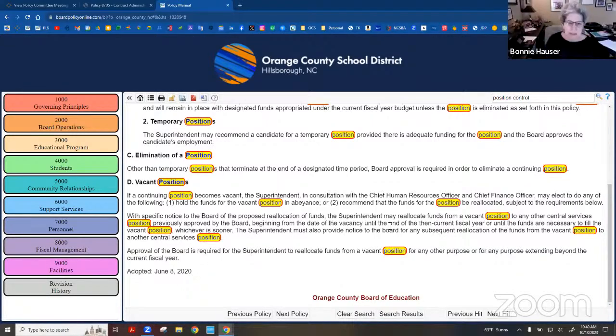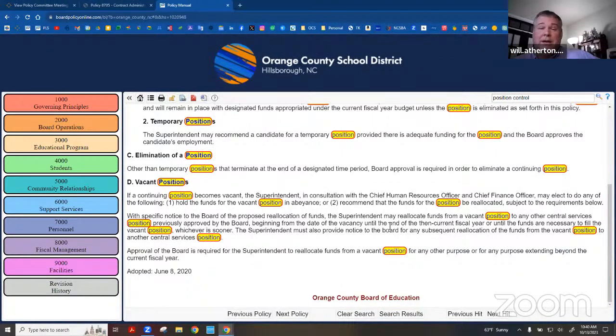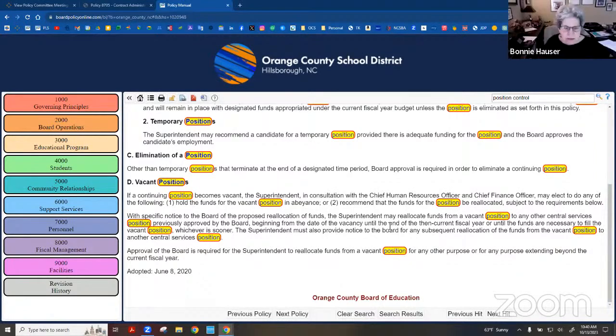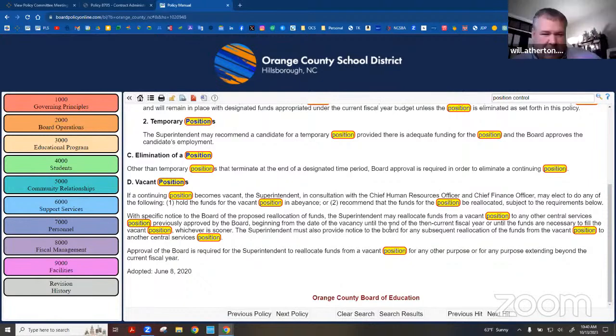This is about positions, though, not about contracts. No. But to your original point, if you're going to take money from lapsed salaries to pay for a contract, this applies. I don't see that. So it says, if a continuing position becomes vacant, the superintendent, in consultation with the chief resource officer and chief financial officer, may elect to do any of the following.